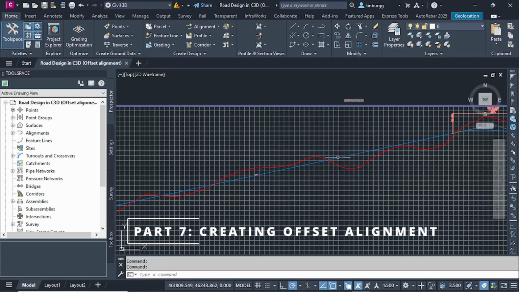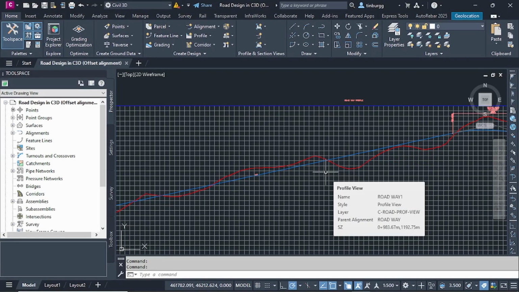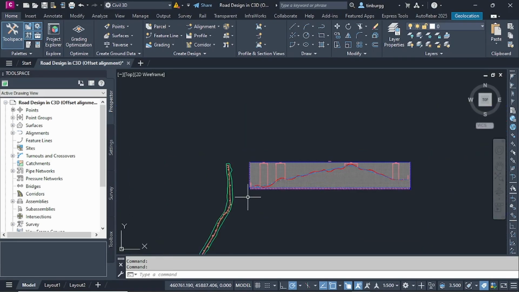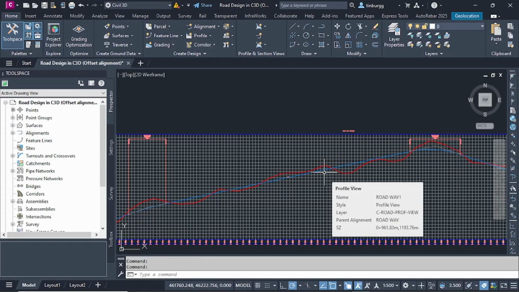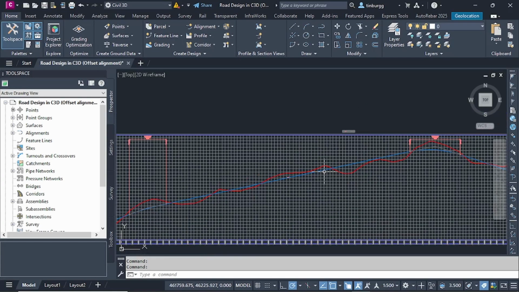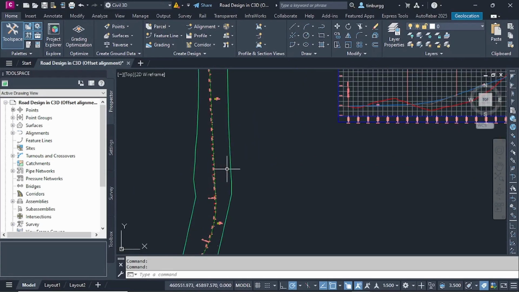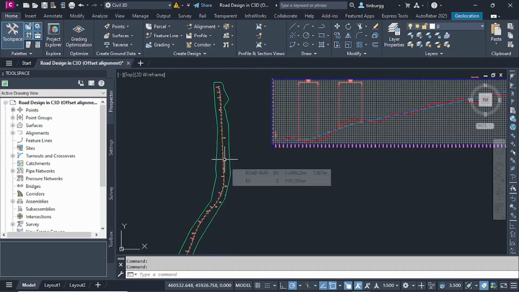In this video, you're going to see how we can create the offset alignment. In the previous video, we have created the design profile. So if you missed it, make sure you check it out. Before we create our offset alignment, there's something I want us to first look at.